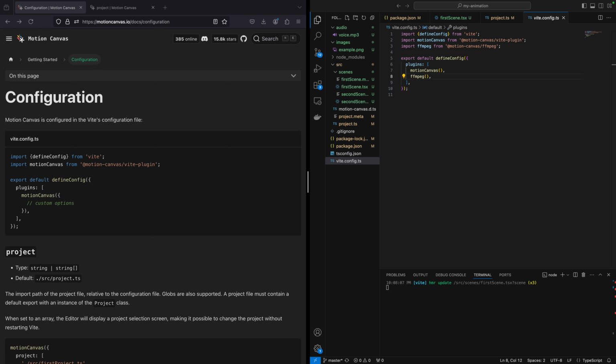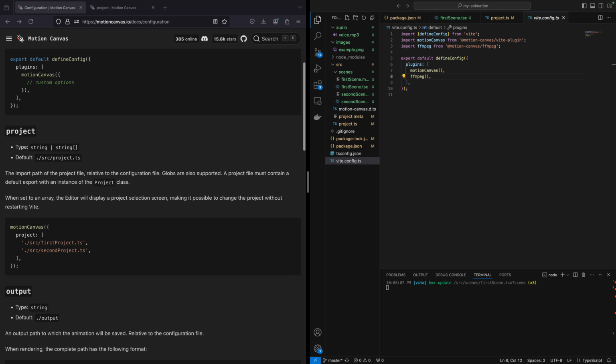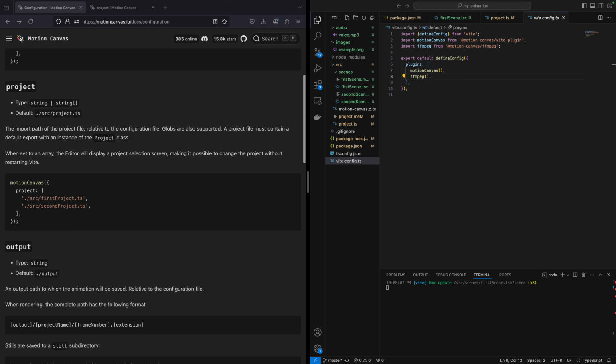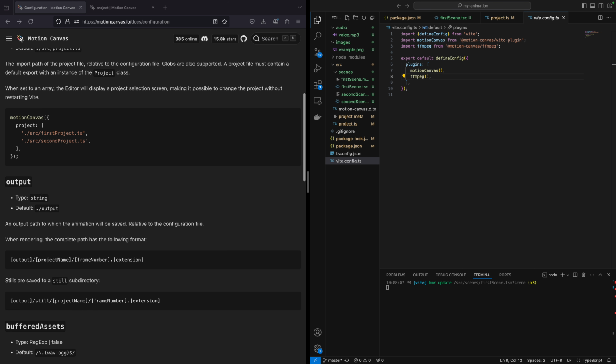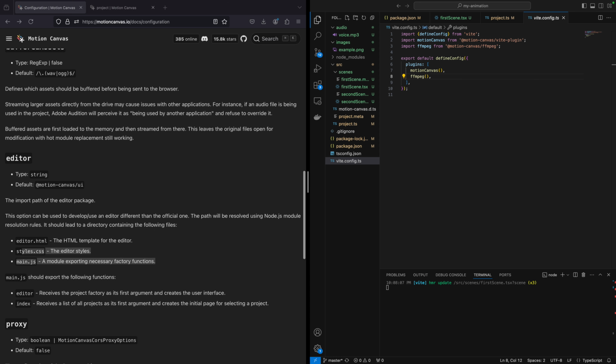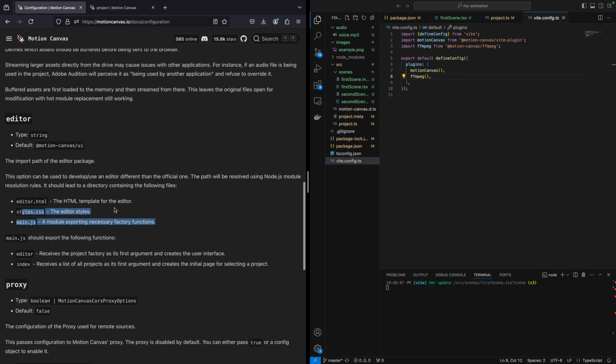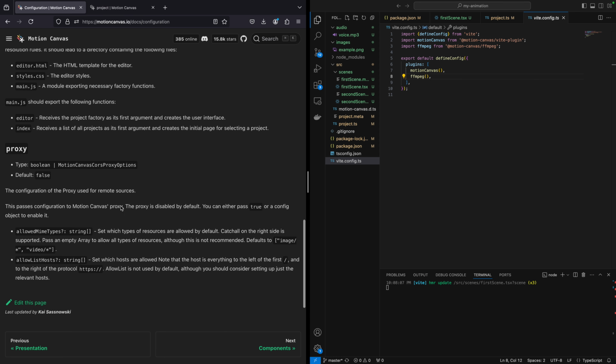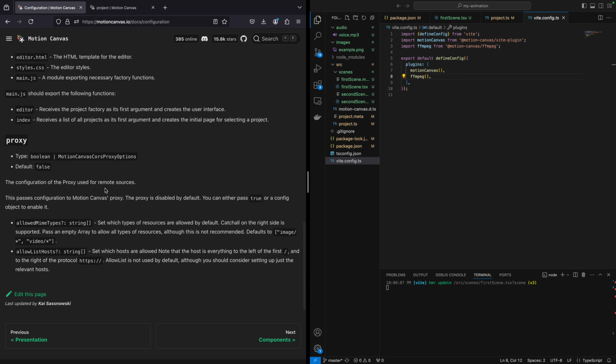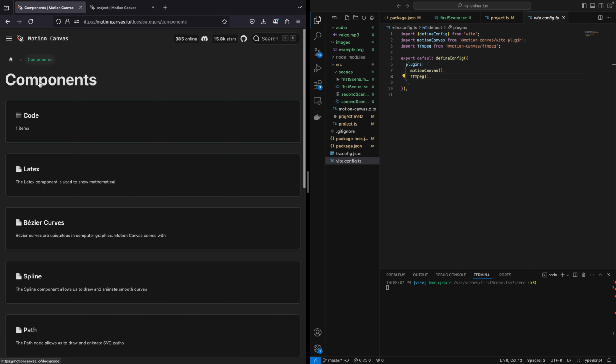In the last one we went over configurations, where we talked about having multiple projects in one folder or one repo, however you want to put it, and modifying different things like our default output, buffer assets. We could modify the editor itself, which we found out. And if you wanted to modify a proxy, for example, or other things, we can do that as well. In this video, we're going to go over components.